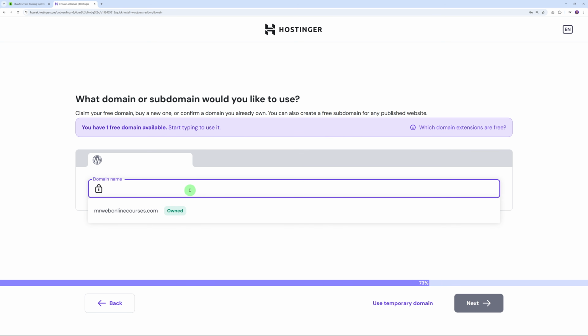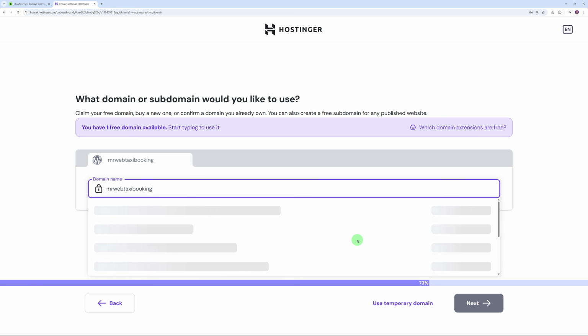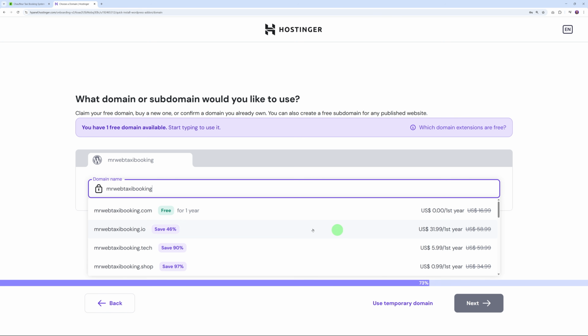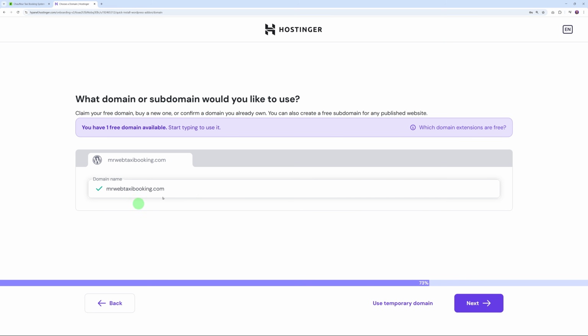And here you can register your domain name. So here simply type the domain name. So Mr. Web Taxi Booking, for instance. Very good. As you can see, it is free for the first year. So it's a .com as well, which is perfect. And if you decide to register this domain name, all you have to do is select it and click next.